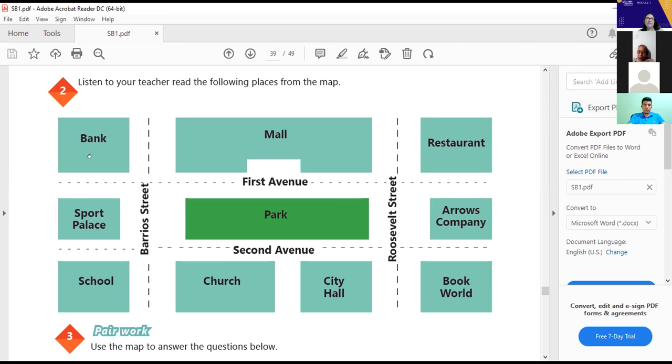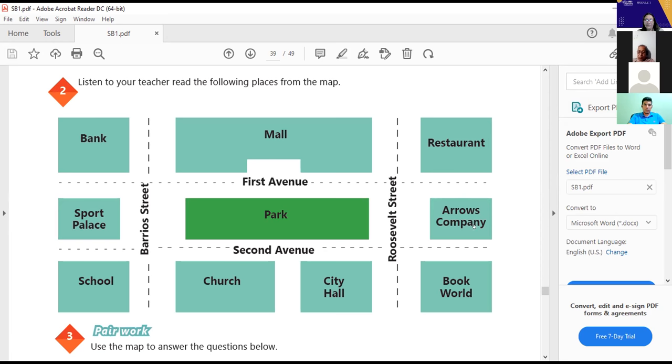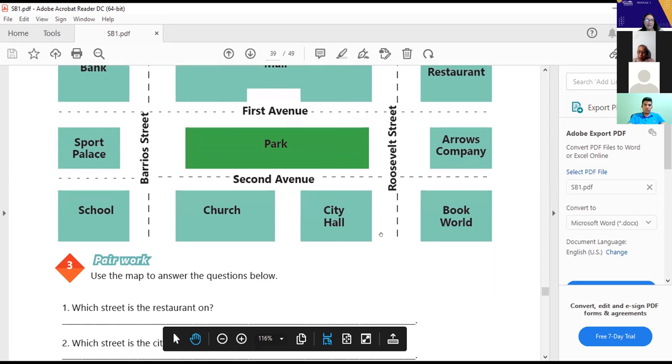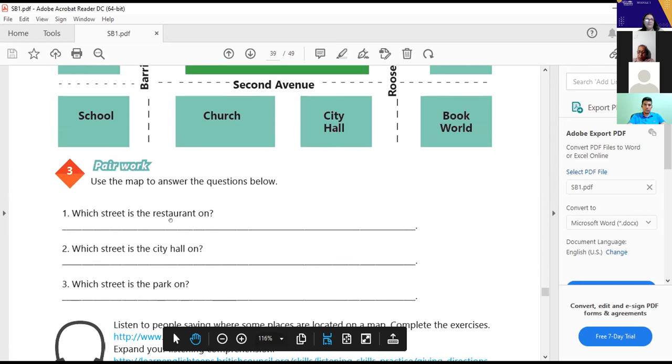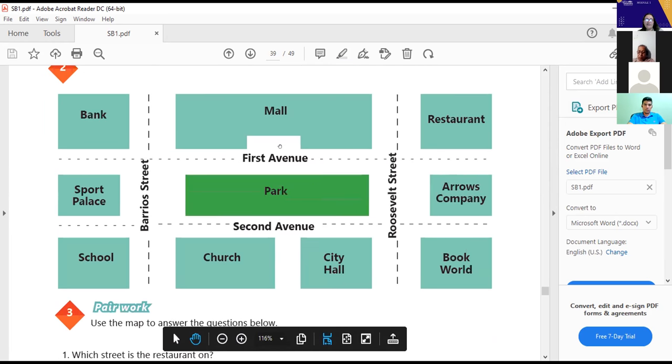So, we're going to practice the vocabulary. Bank, sport palace, school, mall, park, church, city hall, restaurant, Arrows Company. Es como una empresa. Arrows se llama Arrows, pero es una empresa. And then book world. Okay, so this is just to practice the vocabulary. Luego tenemos aquí algunas questions relacionadas con este mapa, pero eso nada más para guiarnos.